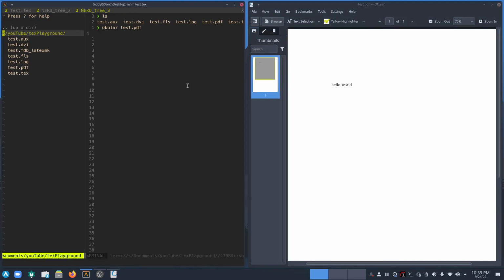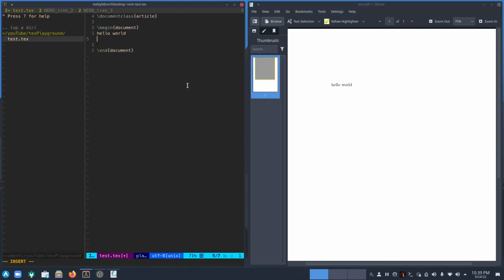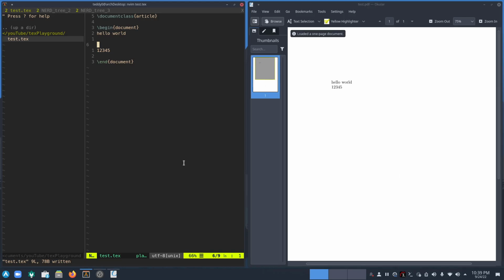The nice thing about the pvc option is that you can do things continuously. If I type 1 2 3 4 5, you will see 1 2 3 4 5 immediately happen here. It will auto reload. That's what the pvc option does. It's one of the most useful things.